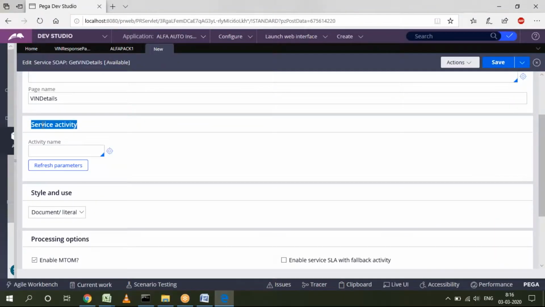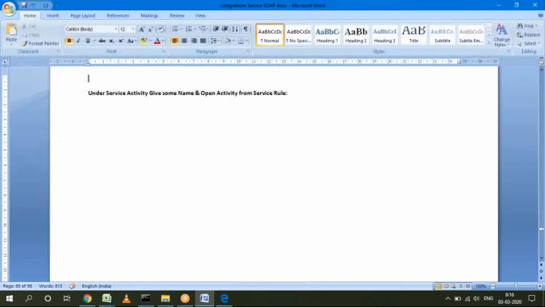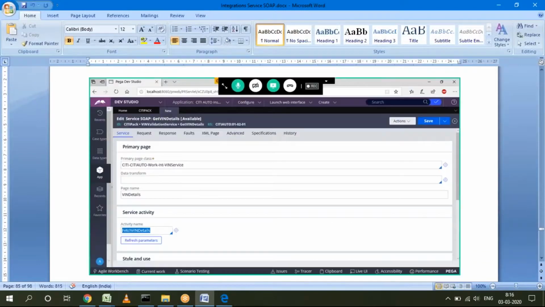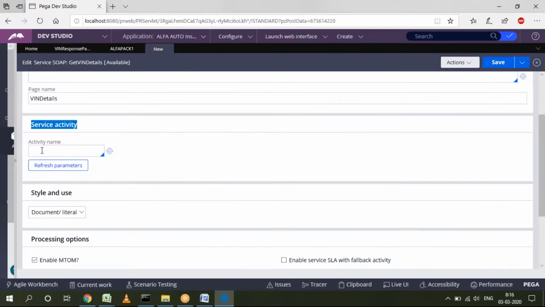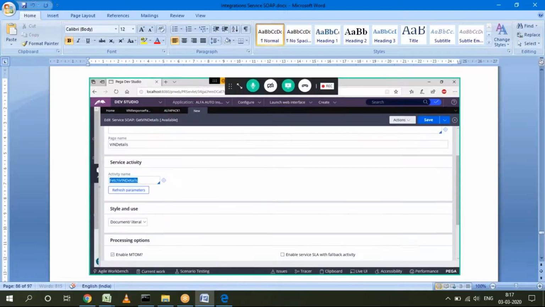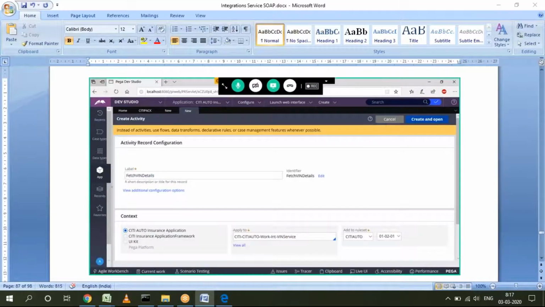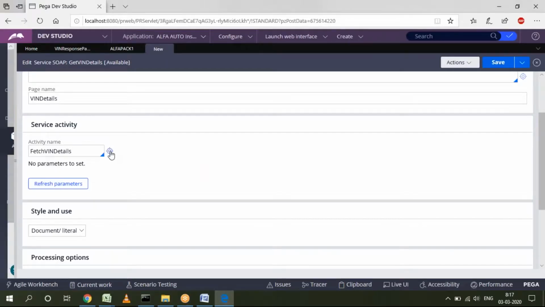So first of all, give any name and open the activity rule. Under the service activity, give some name, any name you can give, and open that one. See, the main business logic we are going to define under this activity. From which table it is fetching, all those details we are going to define in this activity. So click on open next to the name.